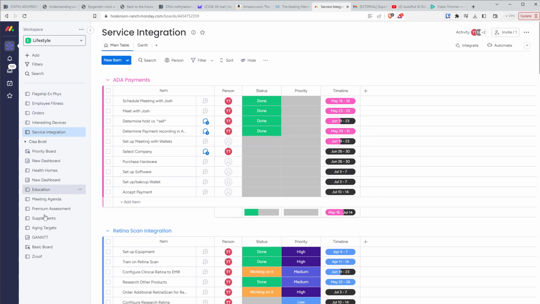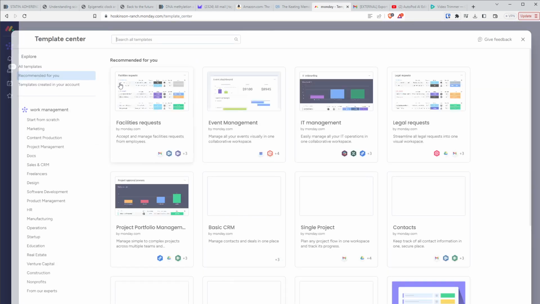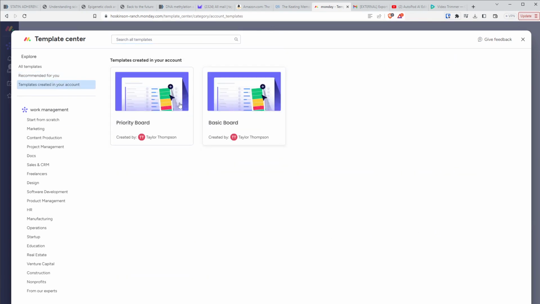And then under here, you're gonna have a bunch of boards. Let's say you wanna create a board. The first time you use Monday, let's say there's a lot going on and you need to just get a handle on it, right? So I call this the priority template. You're gonna go to add over here, go down to choose from templates. Monday has a ton of templates you can pick. You can check them out. Some are pretty cool, some might work for you well. I've created two basic templates here. One is a priority board and one is a basic board.